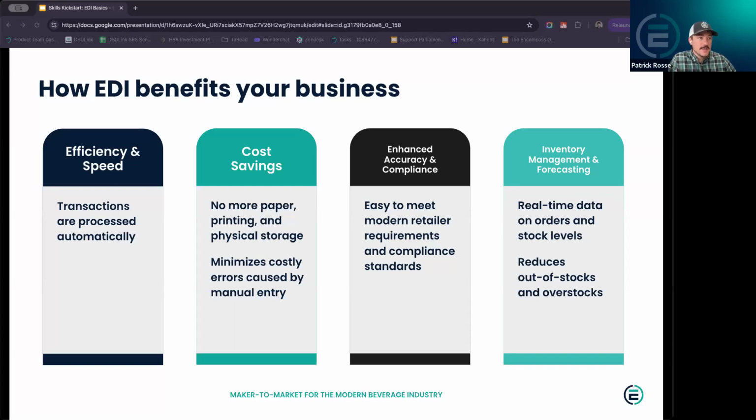Enhanced accuracy and compliance. Automated data exchange helps ensure accuracy. It reduces rework and can aid in meeting compliance standards for your retailers as well. And then all of that works together to help optimize your inventory management and forecasting, right? Real-time data flowing back and forth means you know current inventory levels. This prevents out of stocks and overstocks in your business.